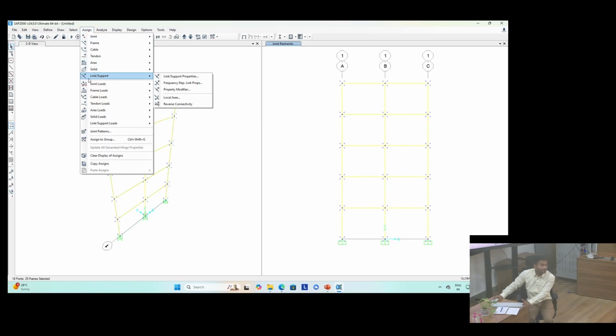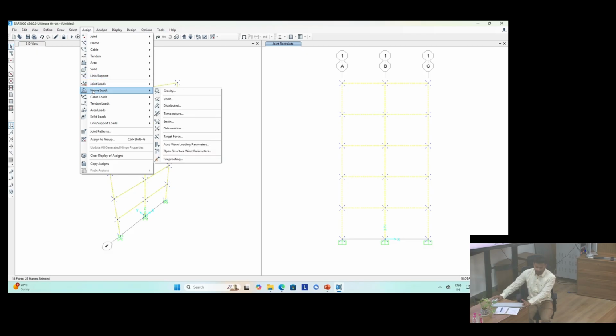After choosing the beams, what we have to do? That is why I am telling. We have to go to the frame loads. That is in assign menu. There is frame load. You have to define the loads or assign the loads. Go to this frame load.